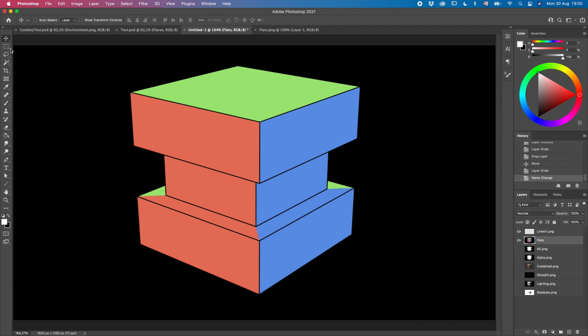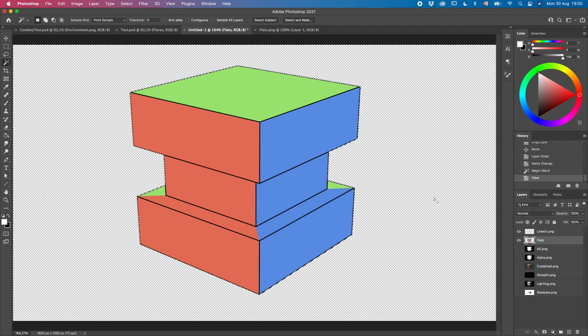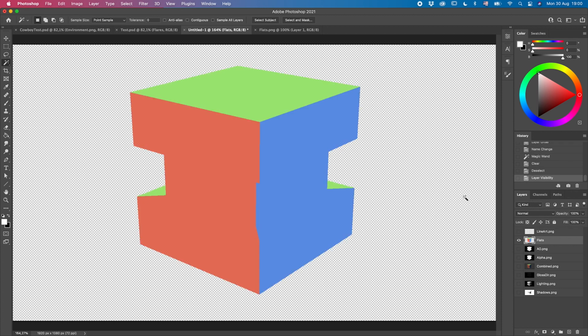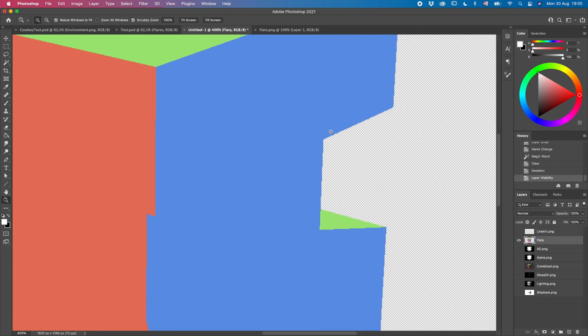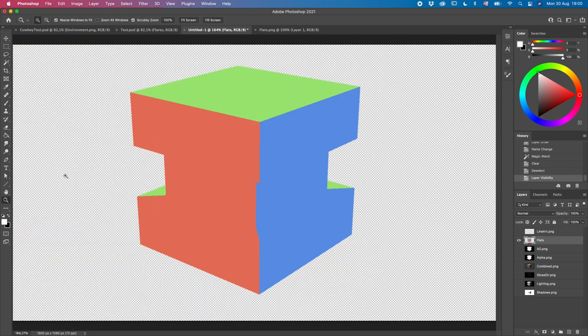The important thing about the flats is that you can select them. With the magic wand tool and your tolerance at 0, you can easily select your flats, and the selections will be perfect. This is very important. Here you will see that there is no anti-aliasing whatsoever. It's all very pixelated. That's exactly what you want for flats. This one we don't need.